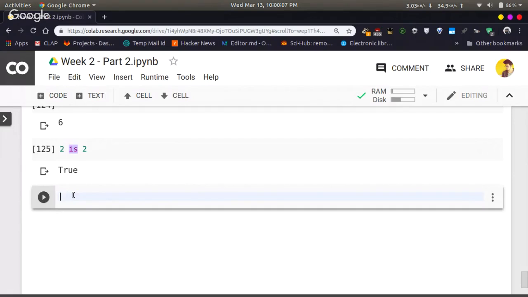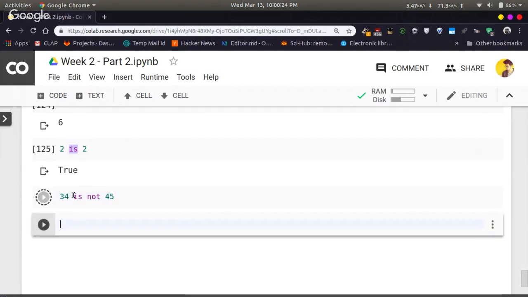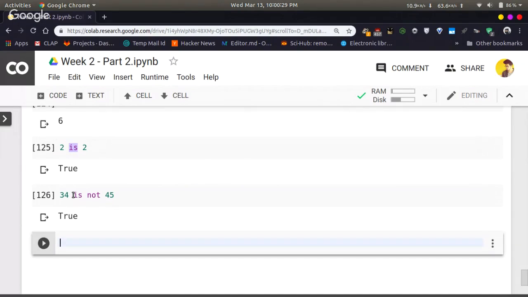Here we try the is not operator, which is the same as not equal to. Here you can see 35 is not 45, which will return a true.